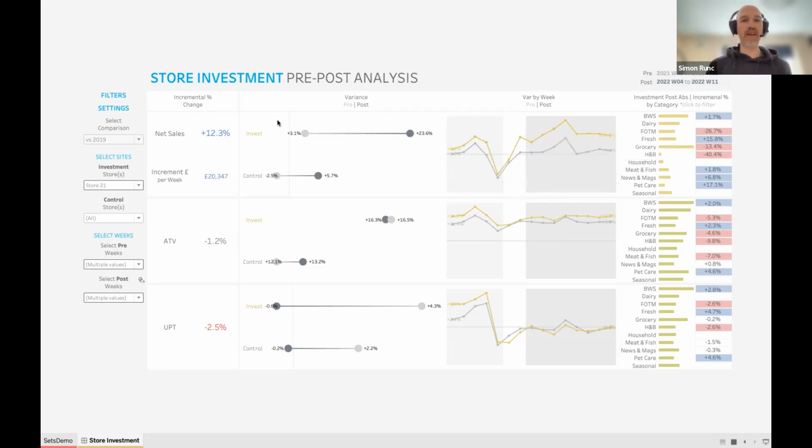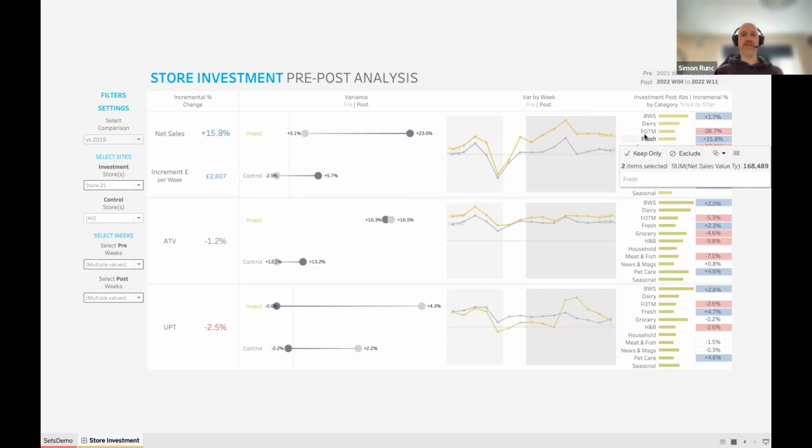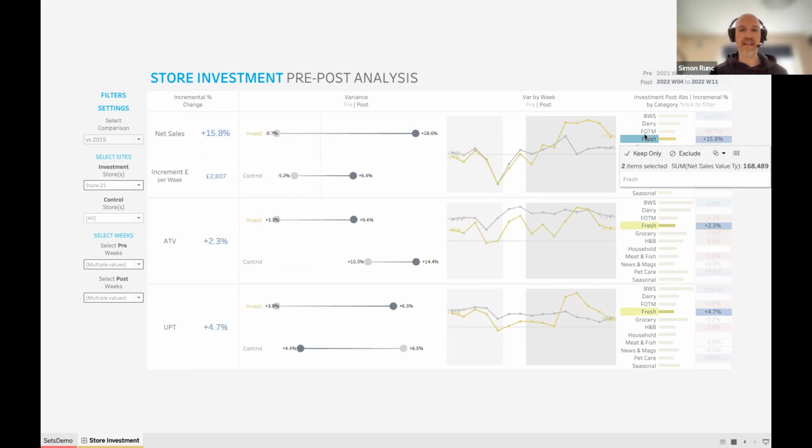You can then just see how the investment stores have tracked over time. You get an overall figure of how they've moved. You see the scale, and you can also get a breakdown showing it by the different categories. And being interactive, if I was particularly interested in the fresh category, I click on fresh and see what the store refit has done to fresh, and I can really explore it.